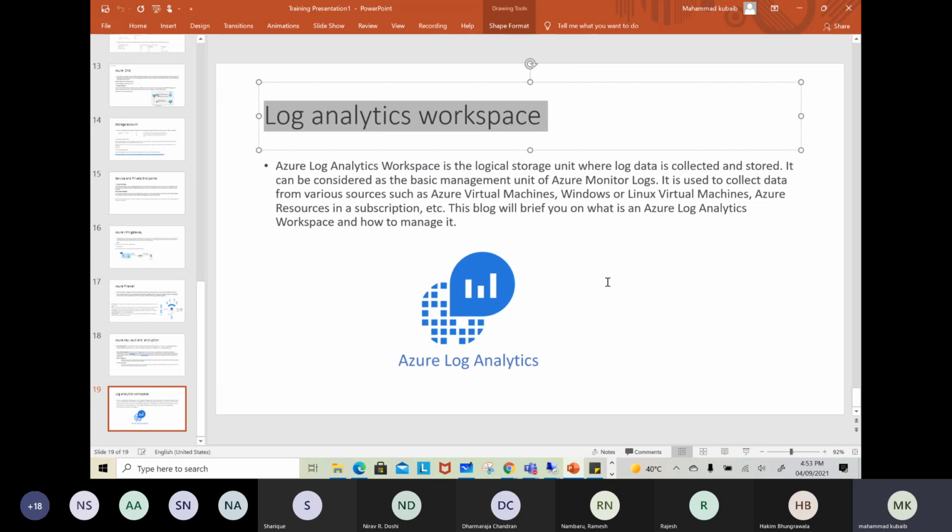Let's say your storage account is going above 80%, you can create an alert. Similar to that. Also, to monitor your WVD infrastructure, you must have log analytics workspace. So this is a brief on the log analytics workspace.